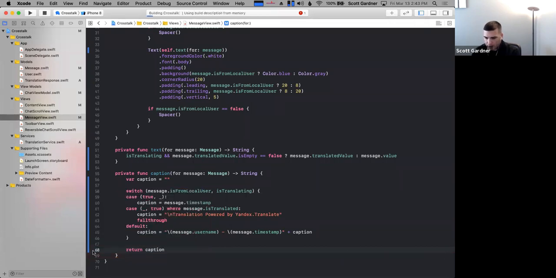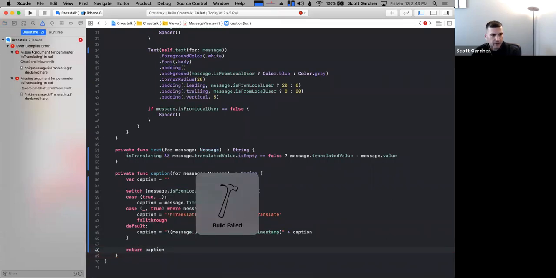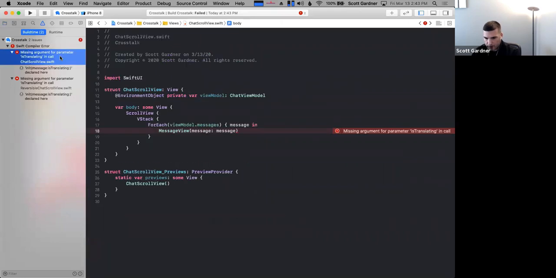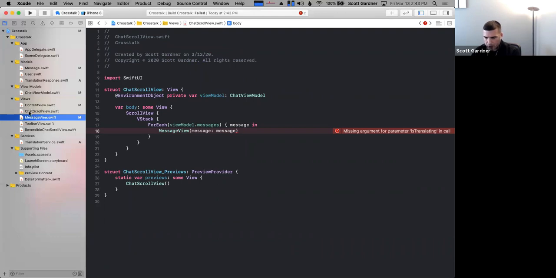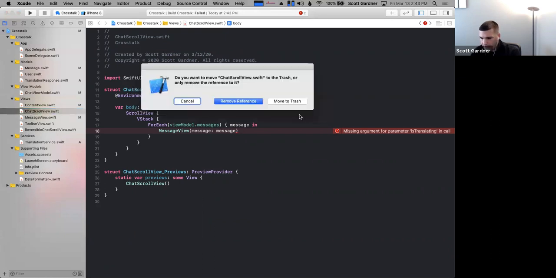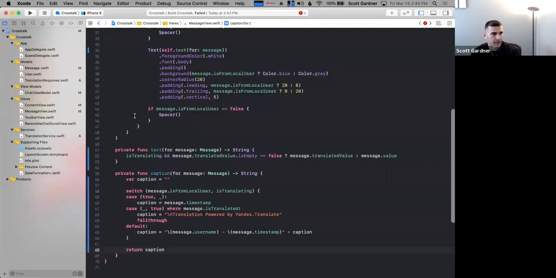Okay, let's take a look. If that builds, now we have a failure here. Let's see, missing argument for parameter is translating call. There we go. So this is that ChatScrollView. We need to update that now. Oh, you know why? We also want to just get rid of this ChatScrollView altogether. We don't need this anymore because we're using the reversible ChatScrollView now. So we can just delete that out of our project. That takes care of that.